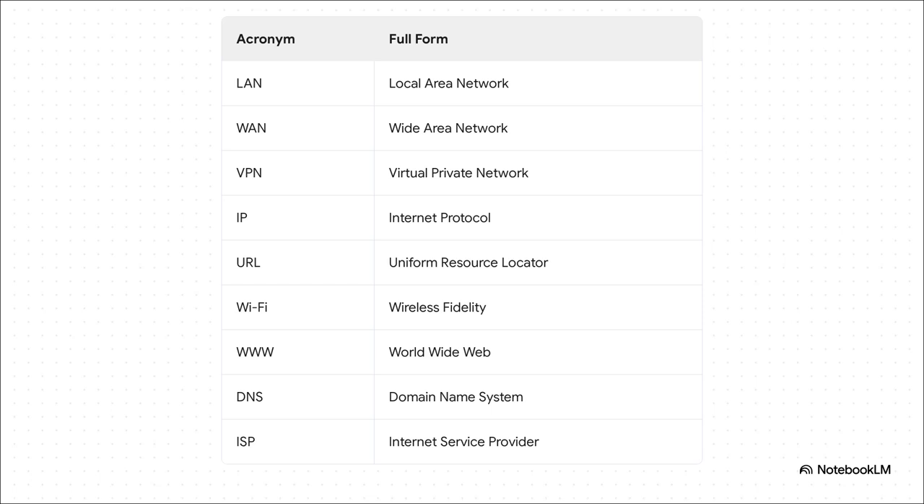network, a WAN. You probably protect yourself with a VPN, a virtual private network, and every single time you type a URL using your Wi-Fi, you are navigating the World Wide Web, relying on a domain name system provided by your internet service provider, your ISP, to get you to the right IP, or Internet Protocol address. It's basically a massive digital relay race, and these terms are the batons.